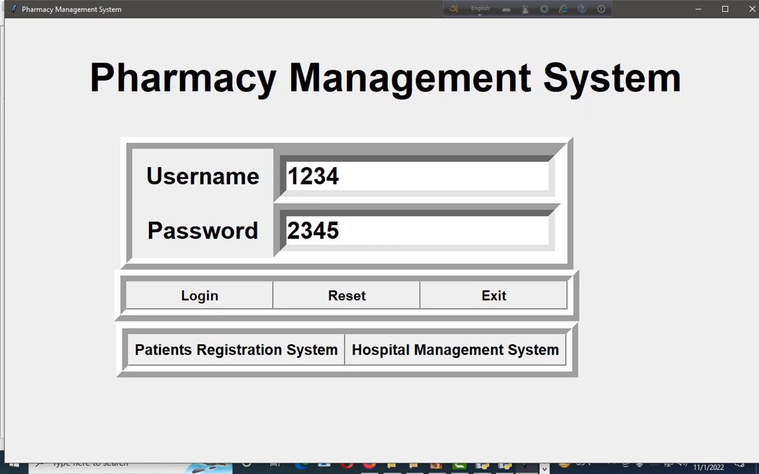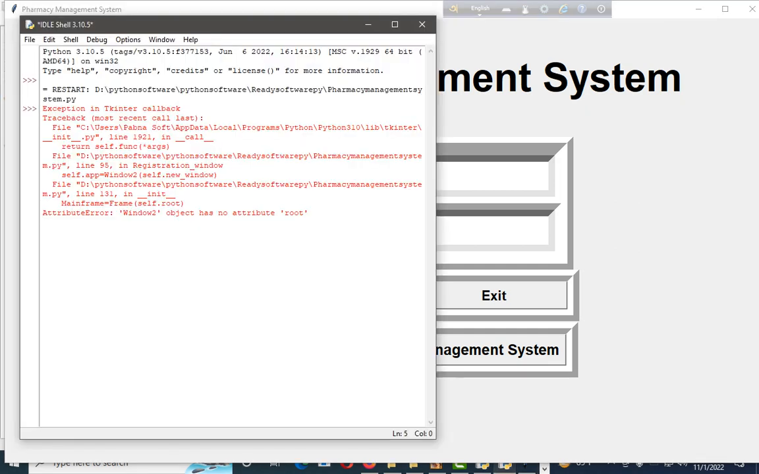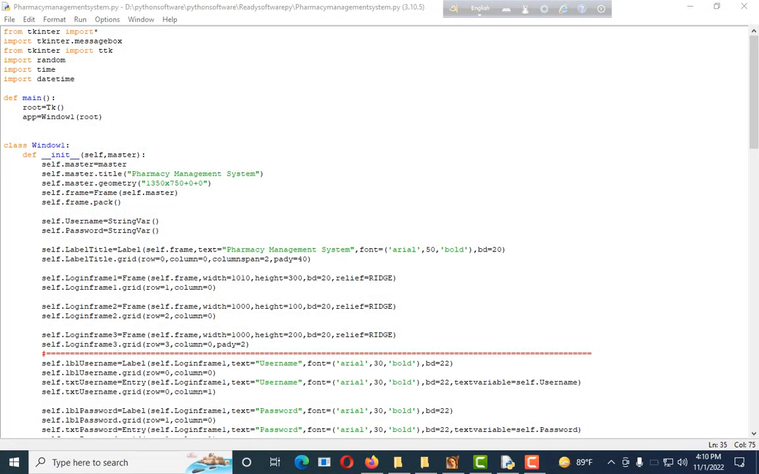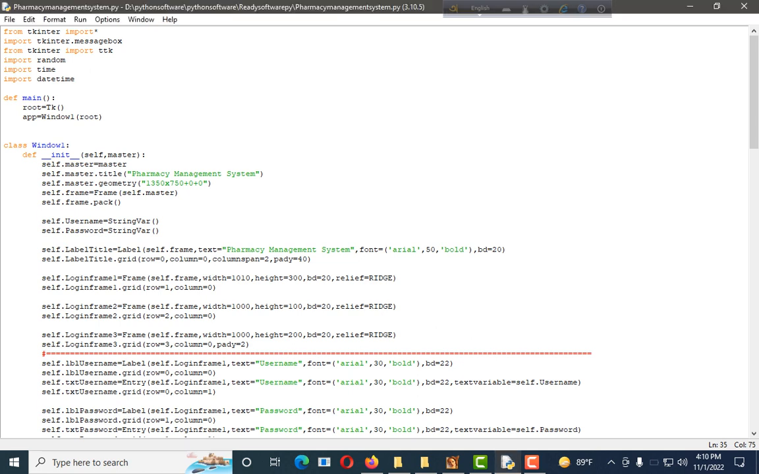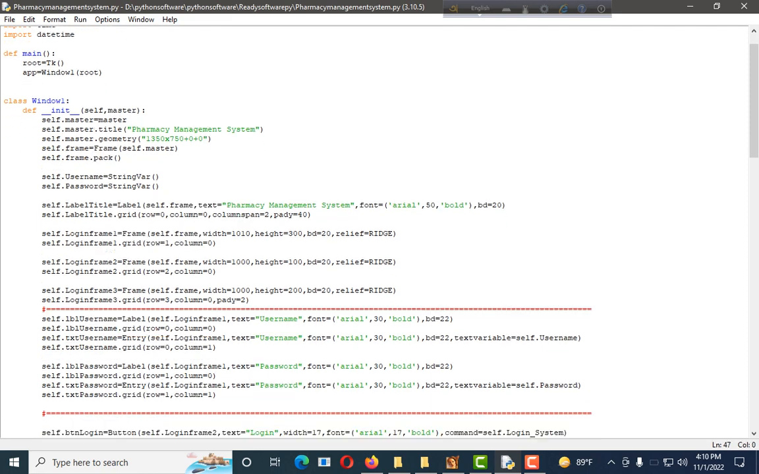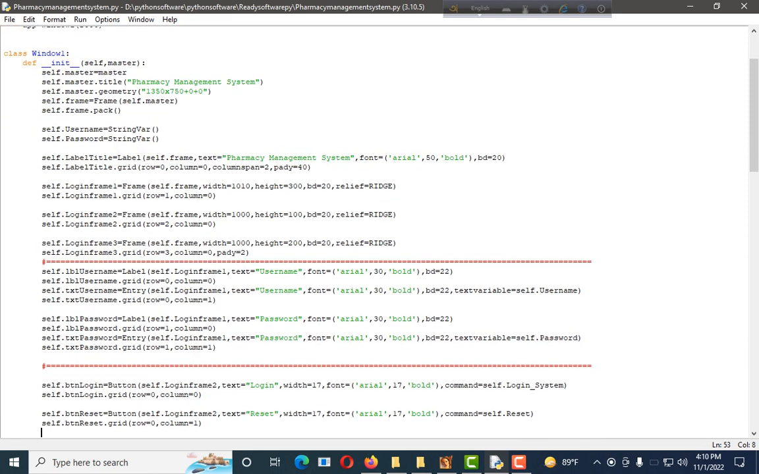This software is very easy for a pharmacy management system, for patient registration system and hospital management system. Okay, and we can exit the software. We can change the background color. How can we change the background color?